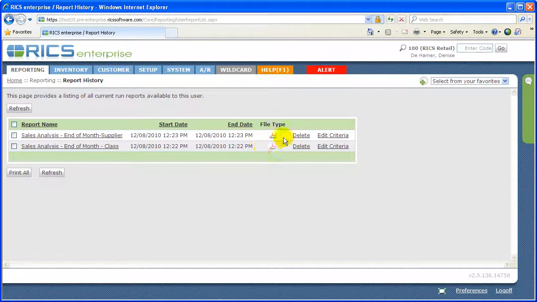So even if you delete one of these reports or they fall off, you can always go back into, say, sales analysis and pull up a report, and you could even just put the selected date range that you want to run, and you'll be able to get that same information again.